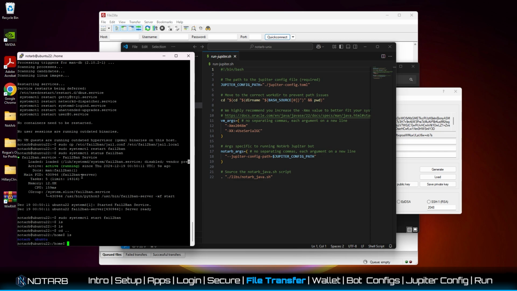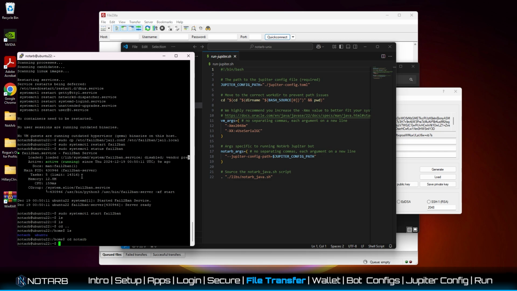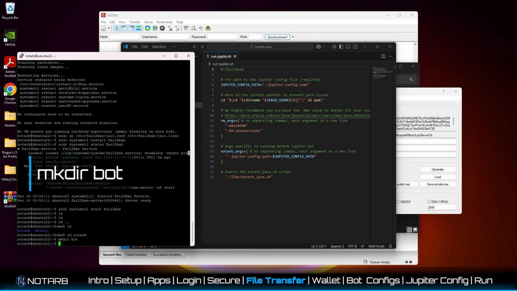And you see we have NotArb and Ubuntu. And NotArb is our user home directory. So let's go inside of that by doing cd NotArb. And inside we're going to make a directory called bot. So we'll type in mkdir space bot. And let's go inside of it.